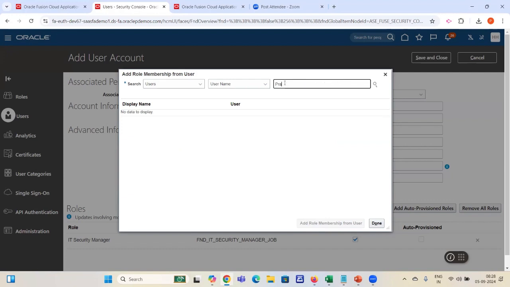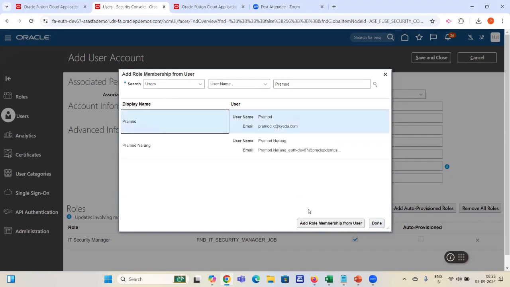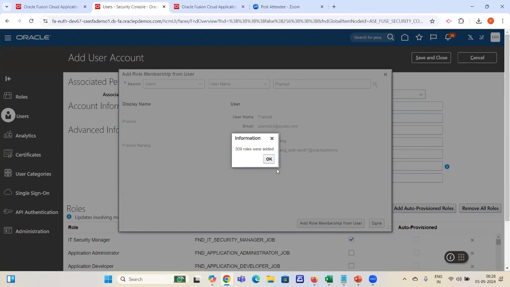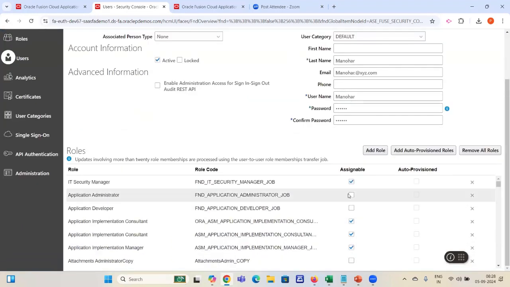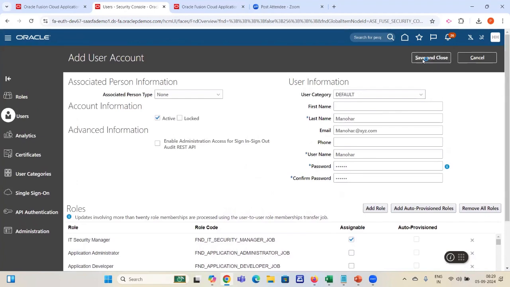So now I select Pramod and click on search. Now I click this user, add role membership from user. The moment I click on this, it says 309 roles were added, which means Pramod has 309 roles. All those roles will be copied to this new user. Is it clear? That is how it works. So I click on save and close. This is how you create a simple user.